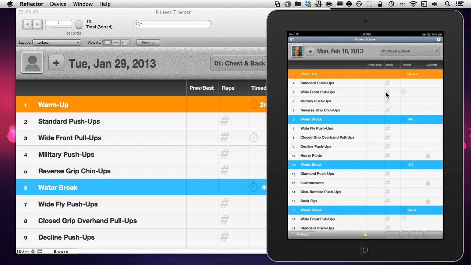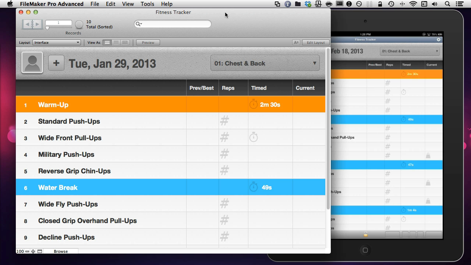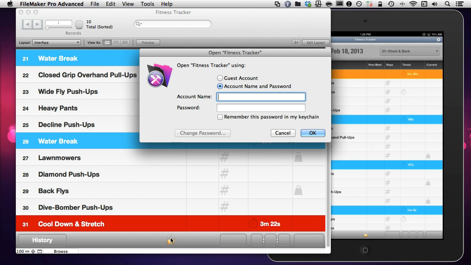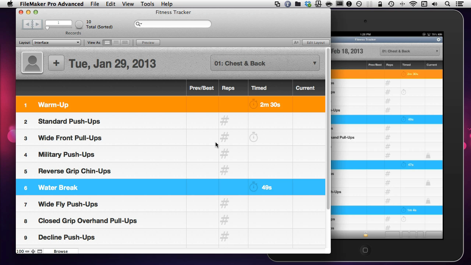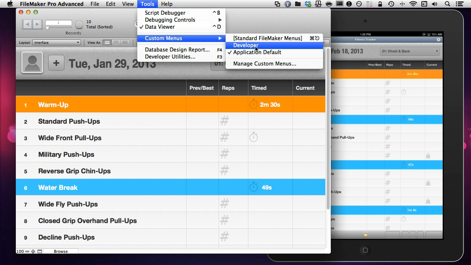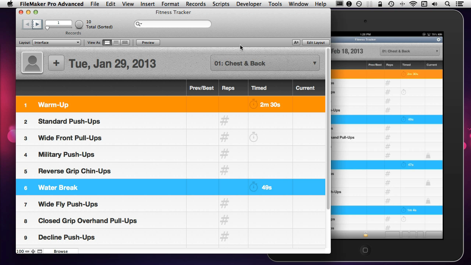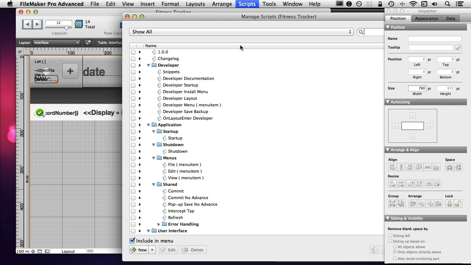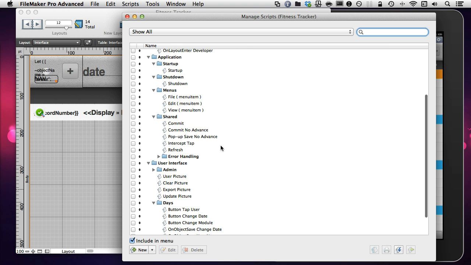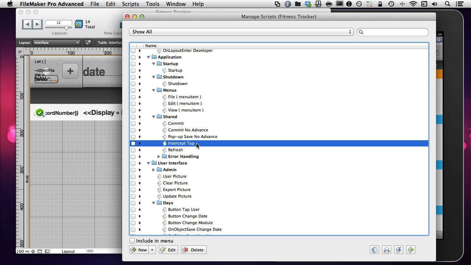Let's take a look at the script in the database. So over here in the database, what you can see is that we have the option. Let me go into layout mode. Actually, I believe I'm logged in as a guest account. Let's log in as admin. There we go. So I can access this, and I need to switch my custom menus back to my developer or my standard FileMaker menus. When I go into layout mode and go into the defined scripts, you're going to see that I have this script right here called Intercept Tap in this version of the database.